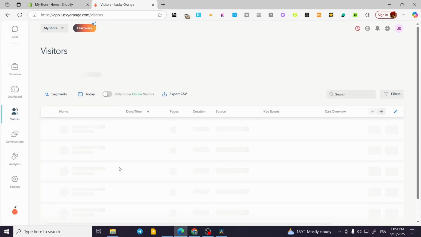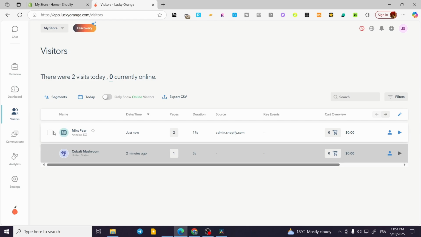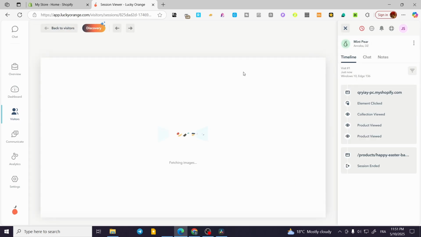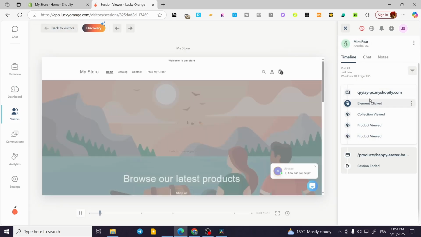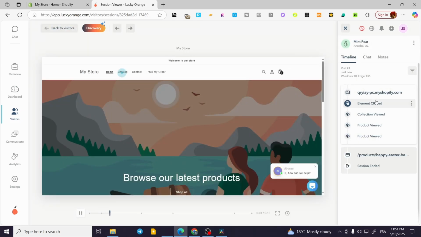I can go ahead and have a look at my recent, as you can see here, specific play. So I'm going to click on the play and we're going to see the elements. As you can see, we have things like the element clicked, the catalog clicked, collection viewed, product viewed, and also another product viewed. So we can have everything set up here.